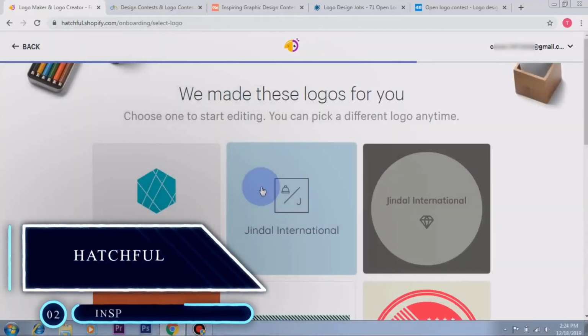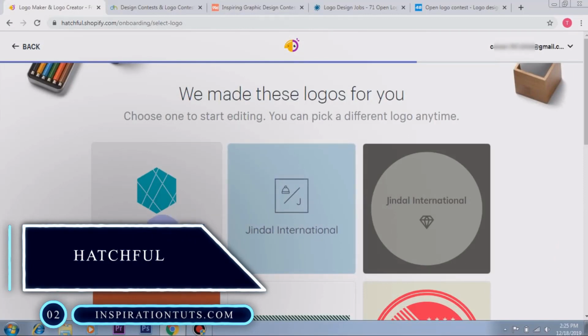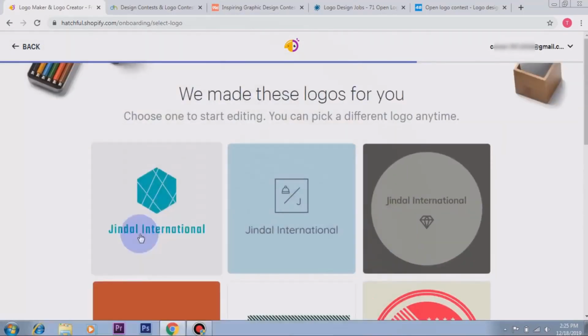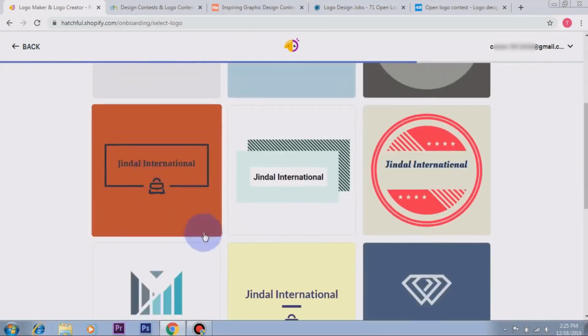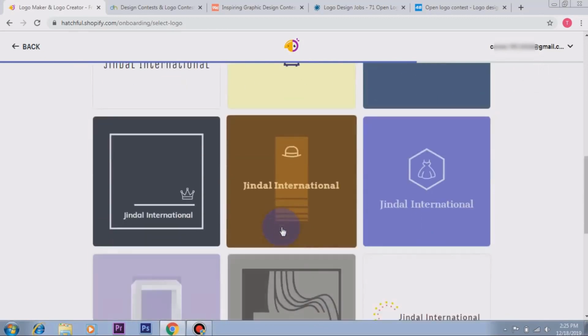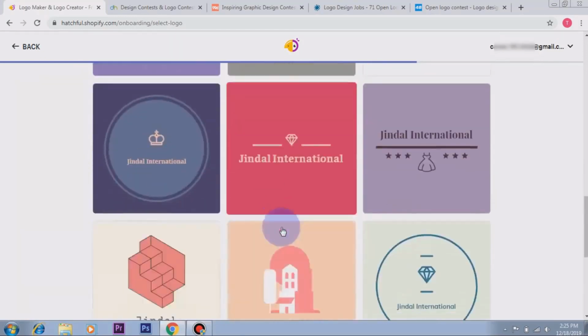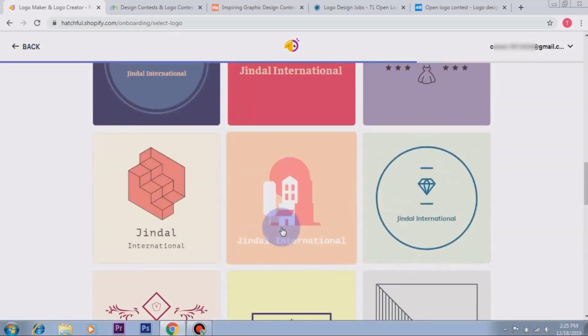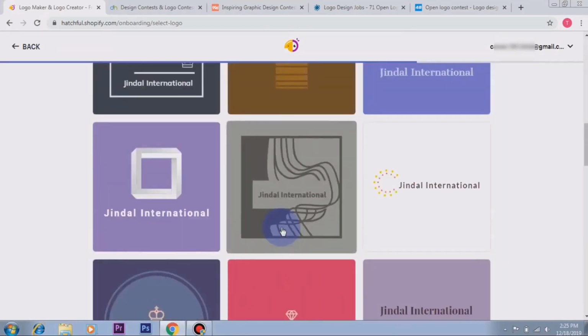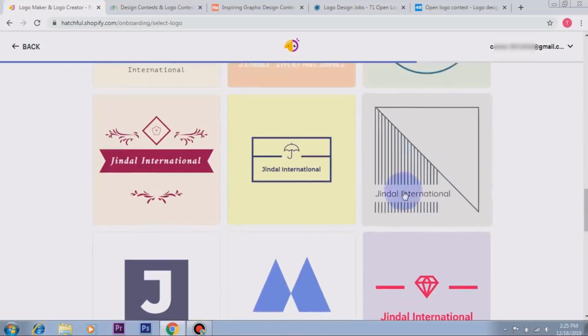Number 2. Hatchful. Hatchful is a free logo maker from Shopify, the e-commerce platform. It works on iOS and Android devices, and it is available for desktop as well. It is one of the easiest tools for creating logos with an extremely friendly interface. It is very simple to use, especially for beginners. Therefore, if you have no experience with logo design, this software is for you for making logos on the go.